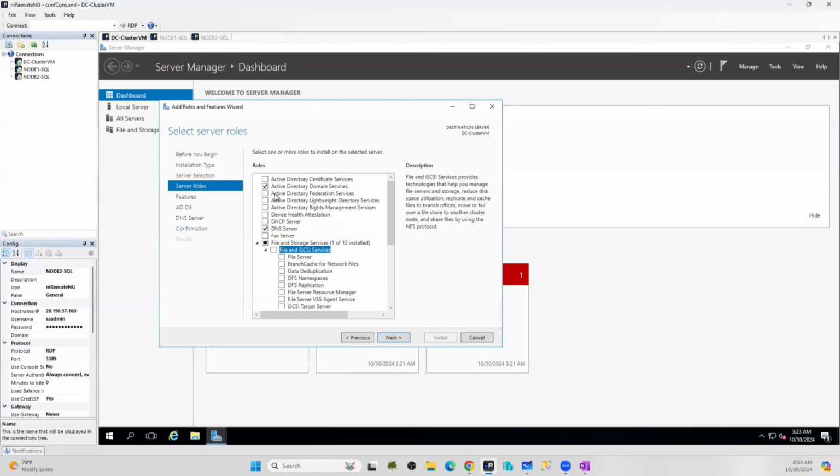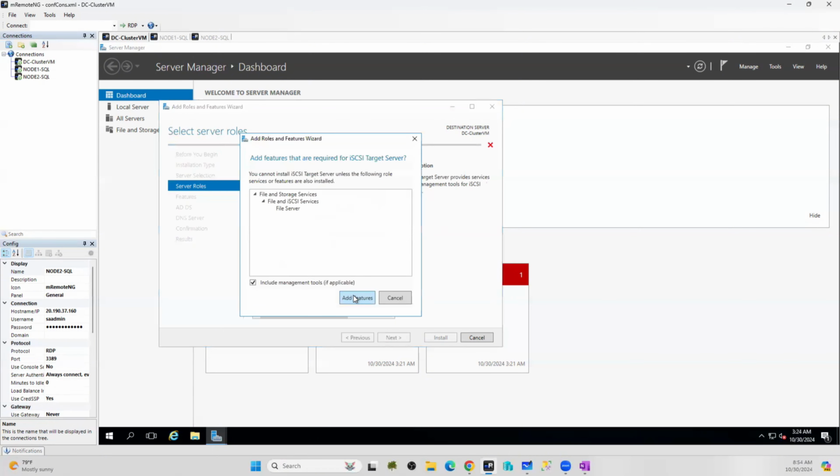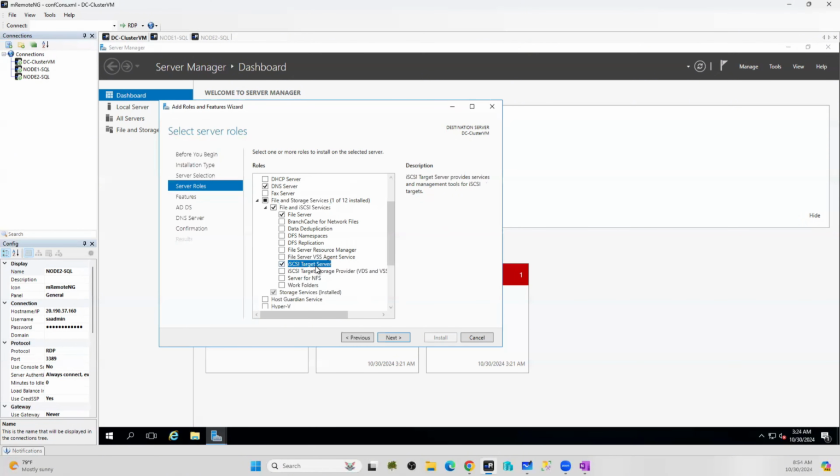So this server is going to belong to the Active Directory. This server is also going to belong to DNS. This server is also going to belong to the SAN storage, right? Now you need to expand Files and Storage Services, expand File and iSCSI Services, and select iSCSI Target Server. This is the only one you need to install, sir.